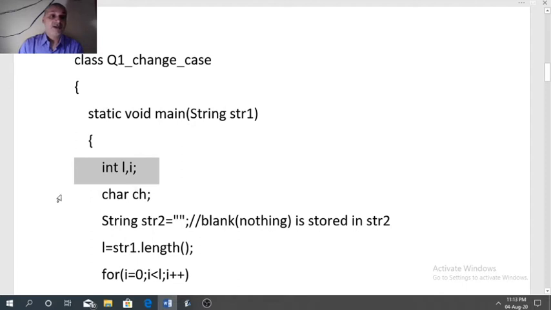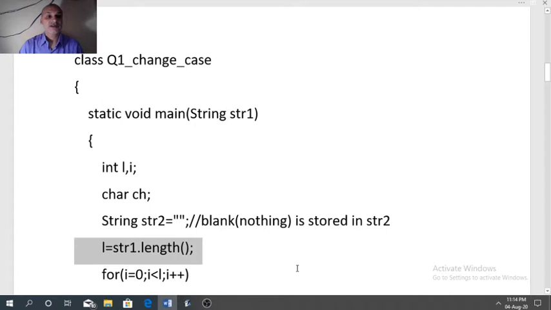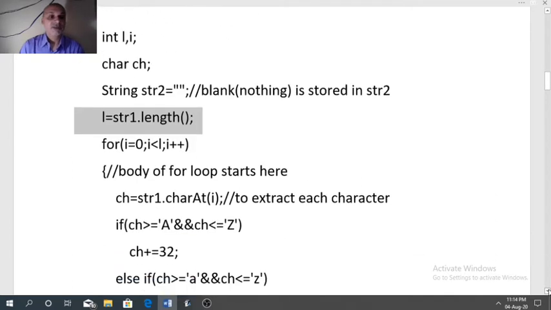Char ch is required to extract each character of the input string, and to store the modified string we need str2 of string type, and blank should be stored in that. So after declaring these variables, first thing we have to find the length of the string. So L equal to str1 dot length. So the number of characters in str1 will be stored in L.